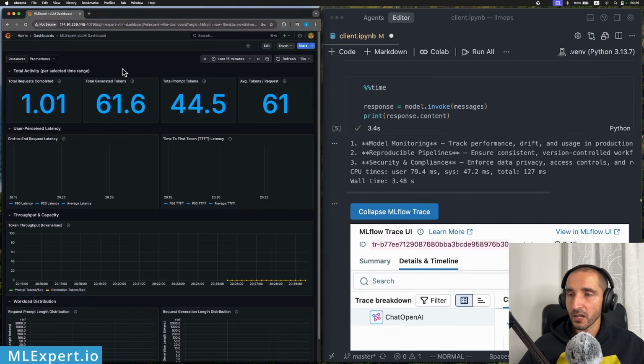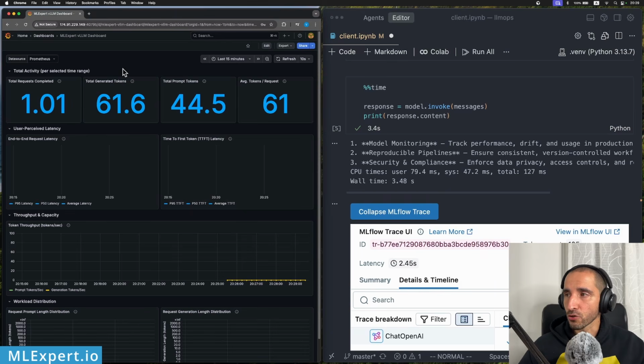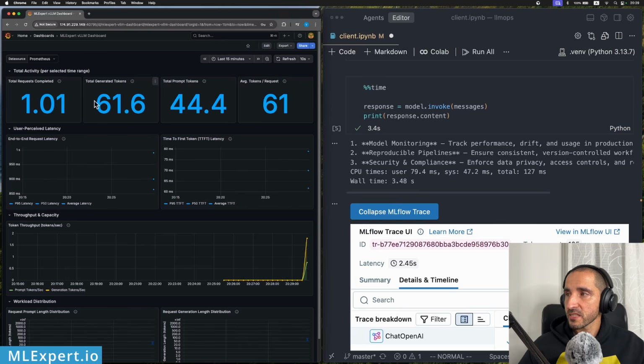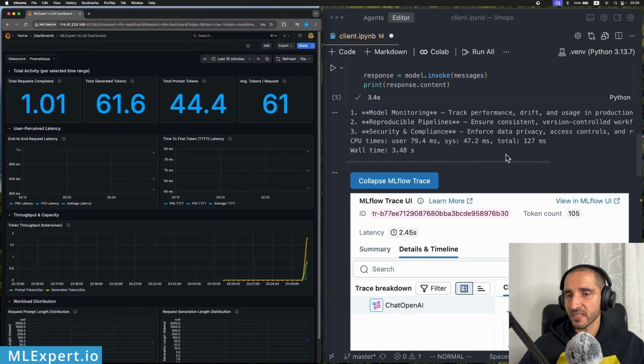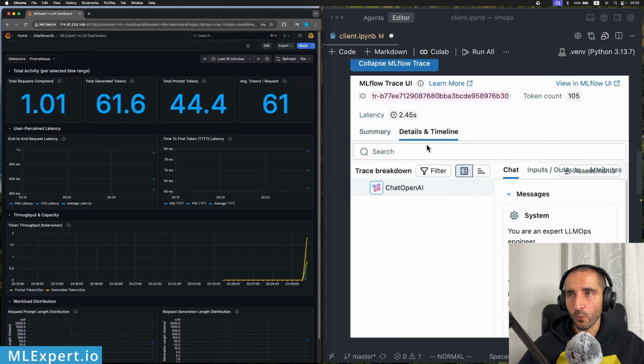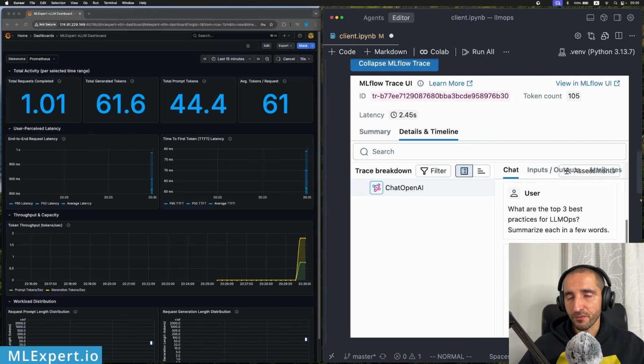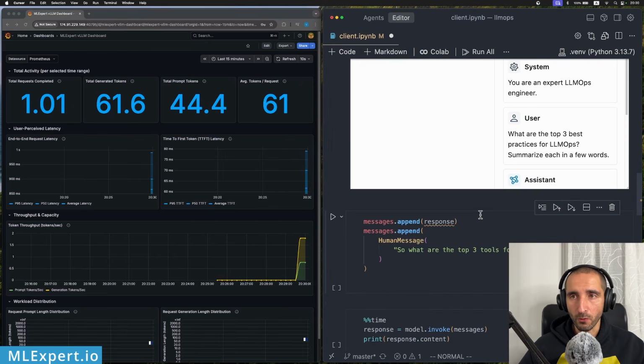And right here on the left, pretty much instantaneously, you're going to see that we are getting the amount of requests, the total generated tokens, total prompt tokens, etc. And right here within the Jupyter Notebook, actually, you're going to see that MLflow is nicely integrated with that, and it is pretty much showing you the request and the response of the message that we got. In a second, I'm going to show you also the MLflow instance itself.